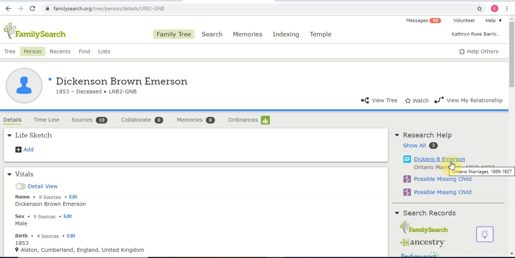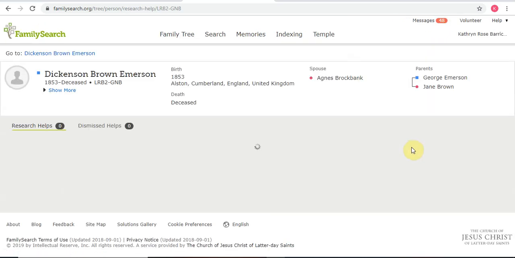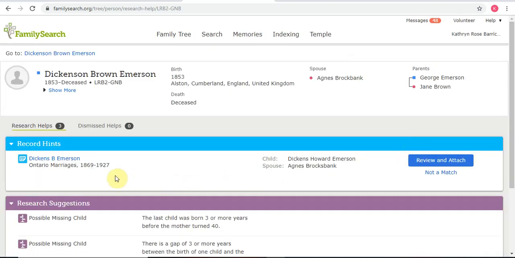Dickens B. Emerson has a marriage record. Let me do a show all so I can see more information on that. It says that Dickens, which seems to be short for Dickinson, is in a marriage record with Agnes as his spouse and a child named Dickens Howard Emerson. This is a new child that we didn't know about. We're going to review and attach.